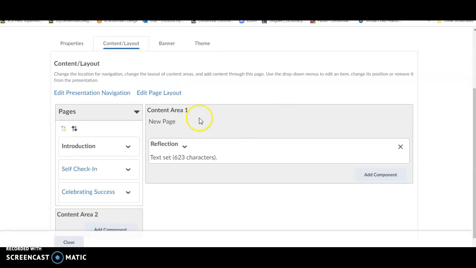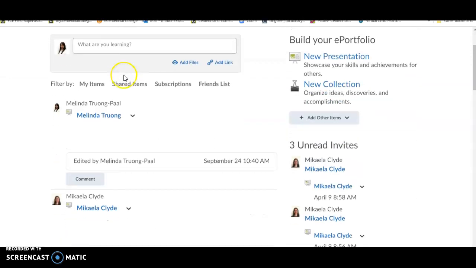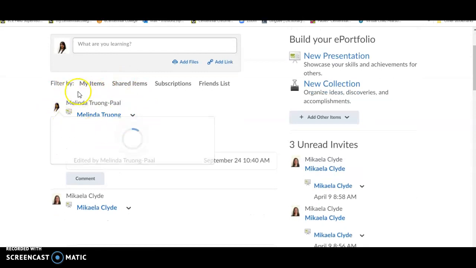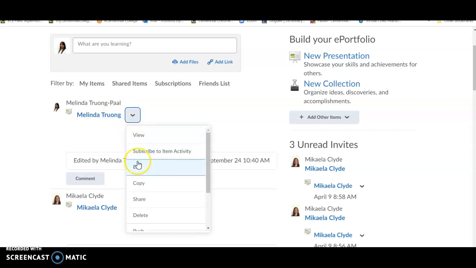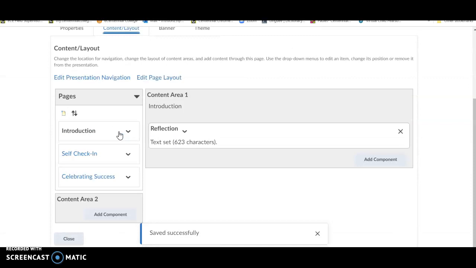So, content area, new page. Okay. So to enter and find your ePortfolio, you can click ePortfolio, and then you can see here, that's where your ePortfolio will sit. Okay, so if you need to go back in to make any changes, don't click the highlighted blue. You're going to click the arrow button to edit. Okay, edit. That brings you back here, and you can start changing the section that you're wanting to make any changes to. Okay.